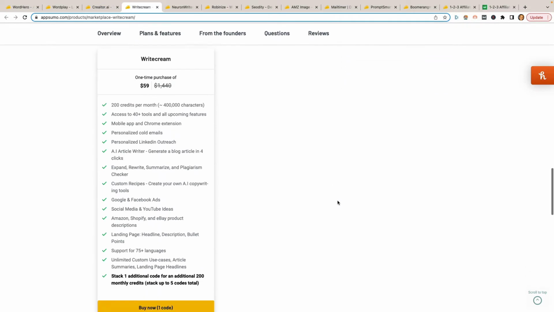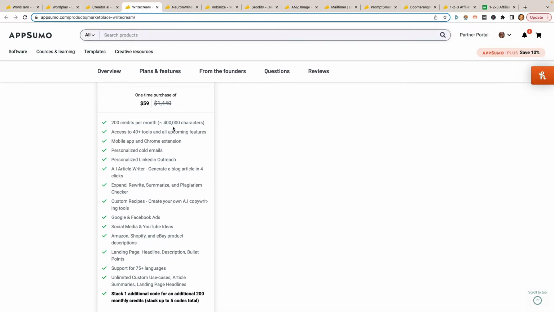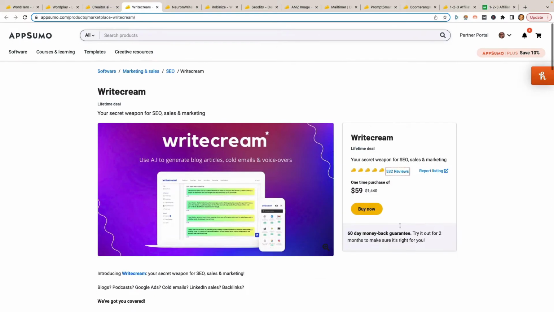But $59, one time, and you can stack one additional code to get additional credits per month. The credits equal around 400,000 characters, which probably breaks down to about 100 to 200,000 words that you can create, which is pretty good. But $59 for WRITECREAM, you can't really go wrong with that. It's not a ton of money to get what WRITECREAM can actually give you.